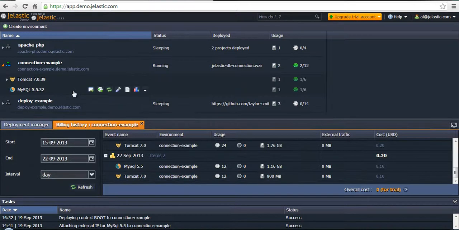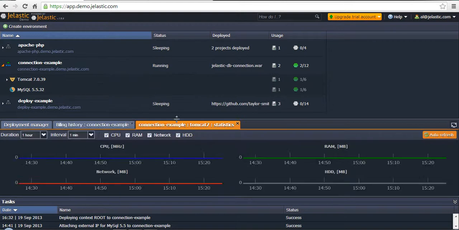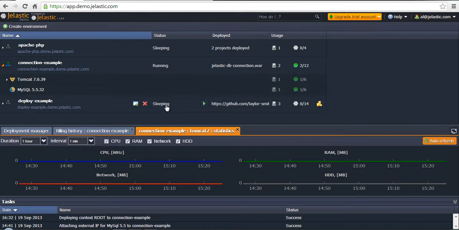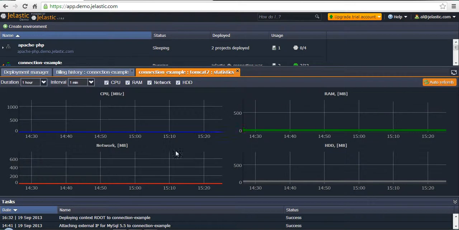For example, let's check that. If we are talking about Tomcat, there is a specific Statistics button opposite each instance in Jelastic. So it's also possible to check that. You see that this environment is not active, so all values are set to 0, so no external traffic, etc.